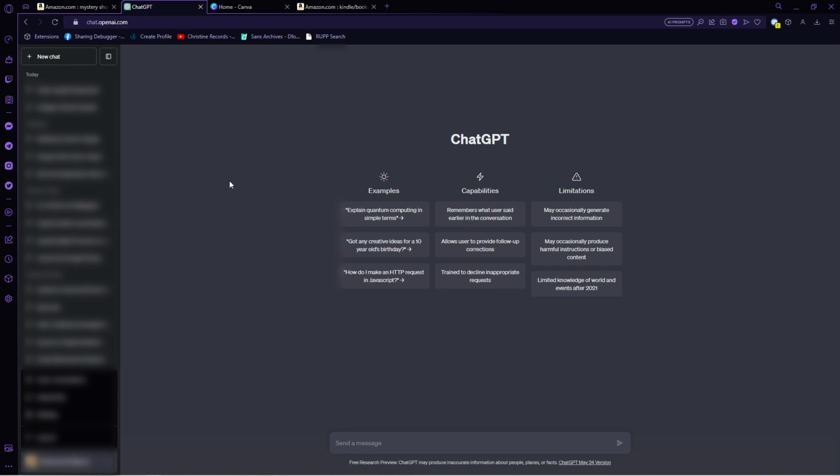So make a new tab and type in ChatGPT. ChatGPT is an AI language model developed by OpenAI. It can understand and generate text in a conversational manner, making it well suited for tasks such as answering questions, providing explanations, offering suggestions, engaging in discussions, and a lot more. So, we're going to utilize its capabilities and let it make short stories for us.